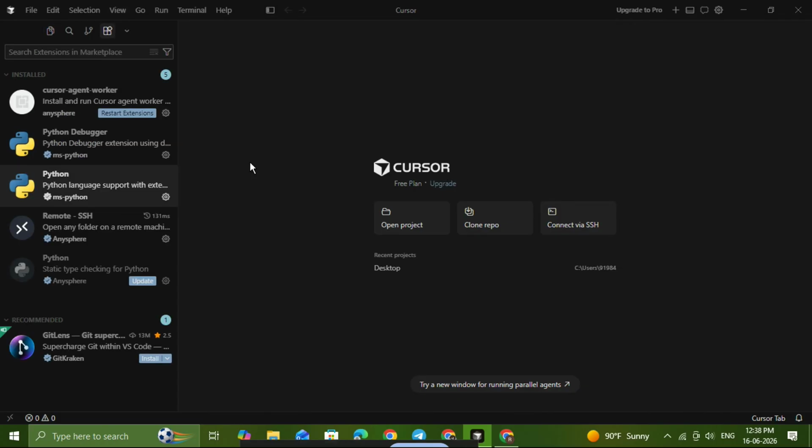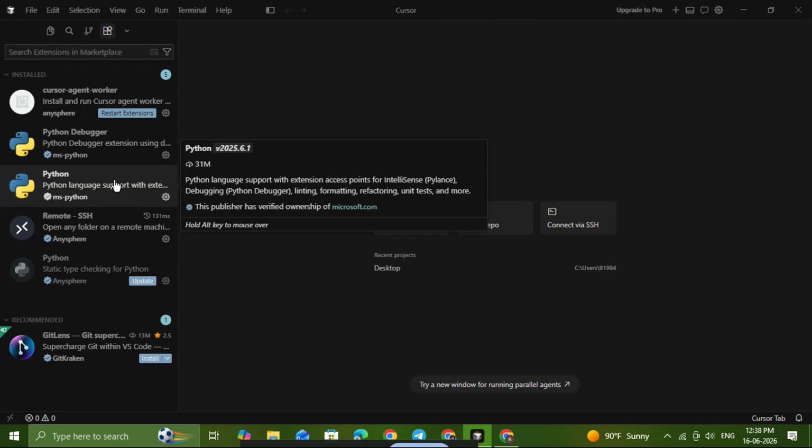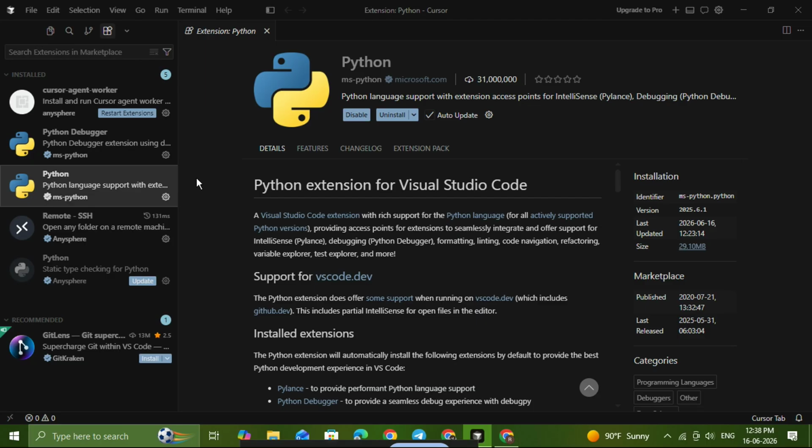Now find the extension that you want to stop from auto-updating. You can scroll through the list if needed, and once you locate the correct extension, click on it to open its settings or details. Inside the extension options, look for the auto-update setting. This is usually a checkbox that controls whether Cursor automatically updates that extension for you. To disable it, simply uncheck the auto-update box.